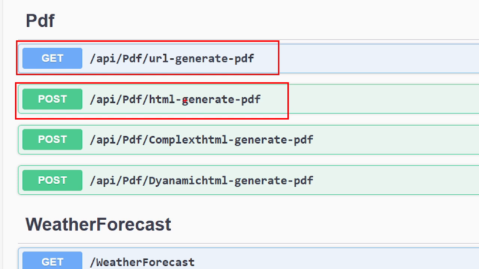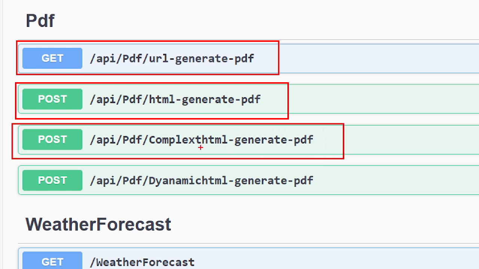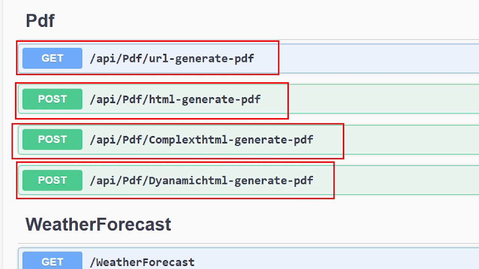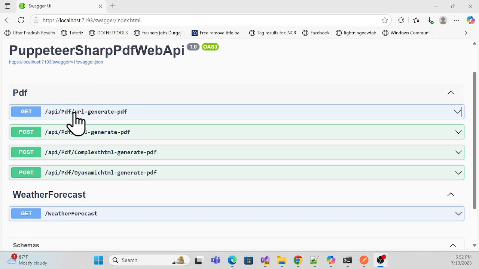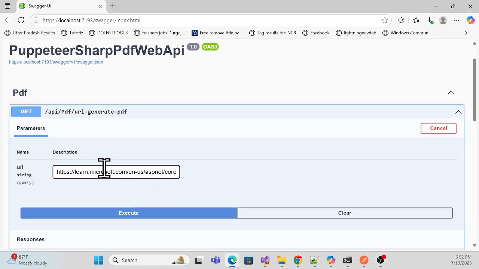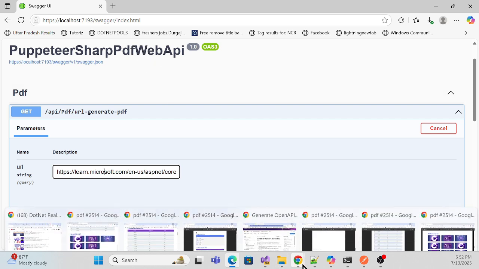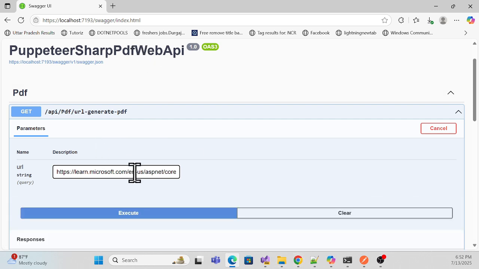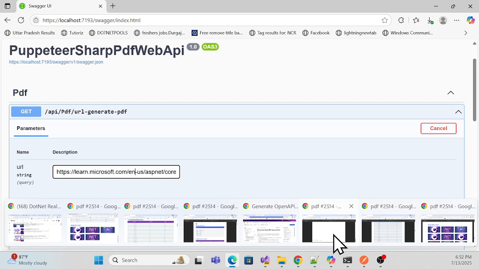I can generate the PDF using simple HTML, and then also use a complex HTML to generate the PDF, and the last one is dynamic HTML to generate the PDF. So let me show you one by one. First, let me use any document, for example a Microsoft document, which I can show you now.